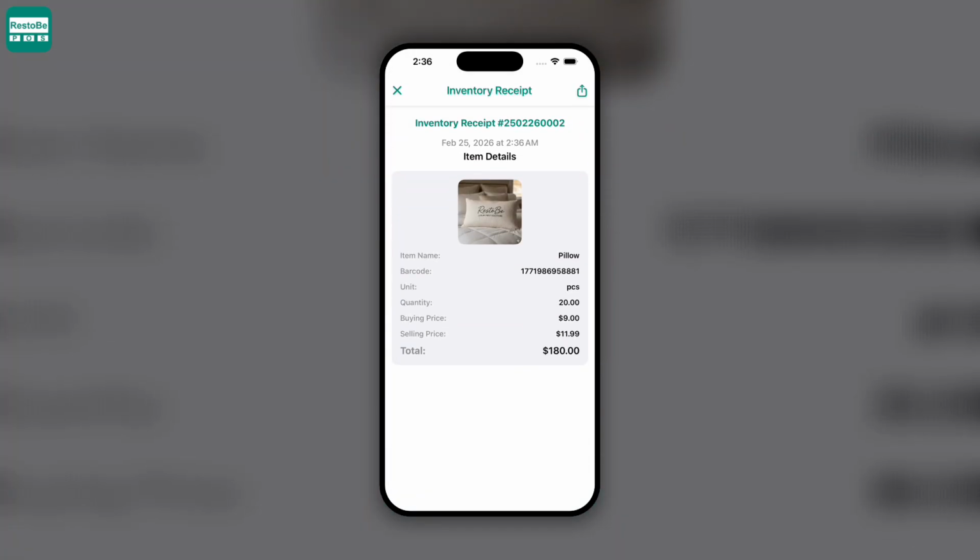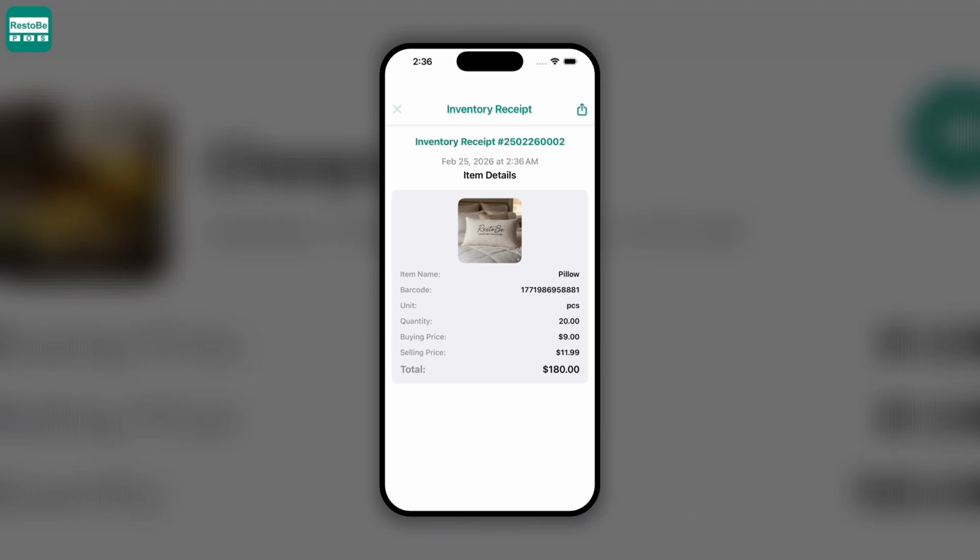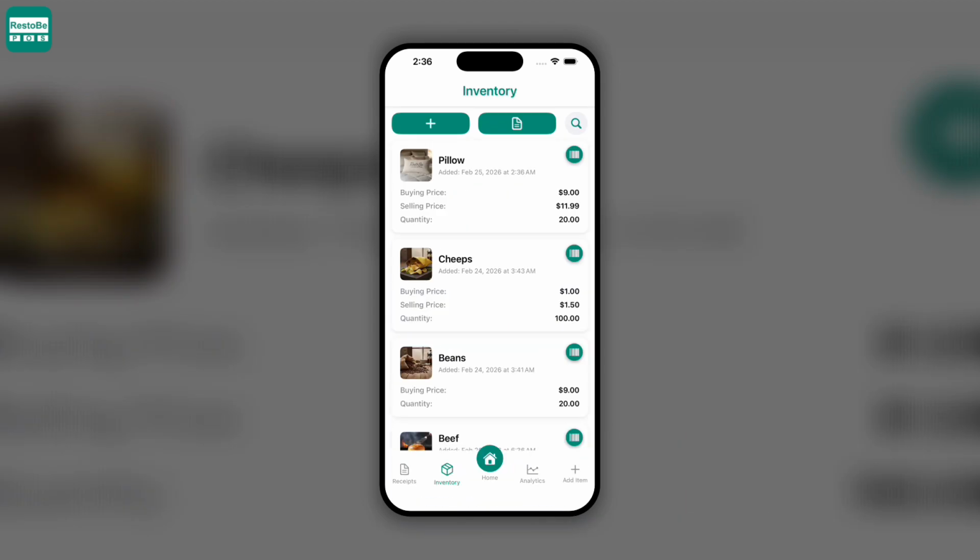You will then see the internal inventory receipt. You can share it or simply close it to return to the inventory page. Your new inventory item is now saved and ready to use.